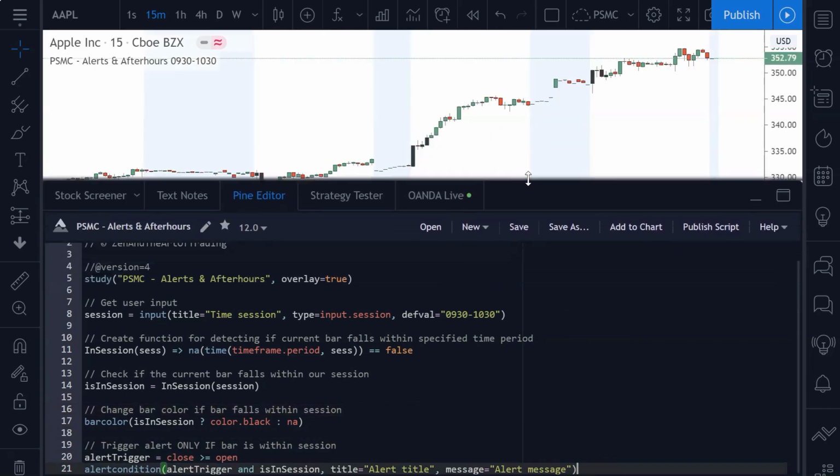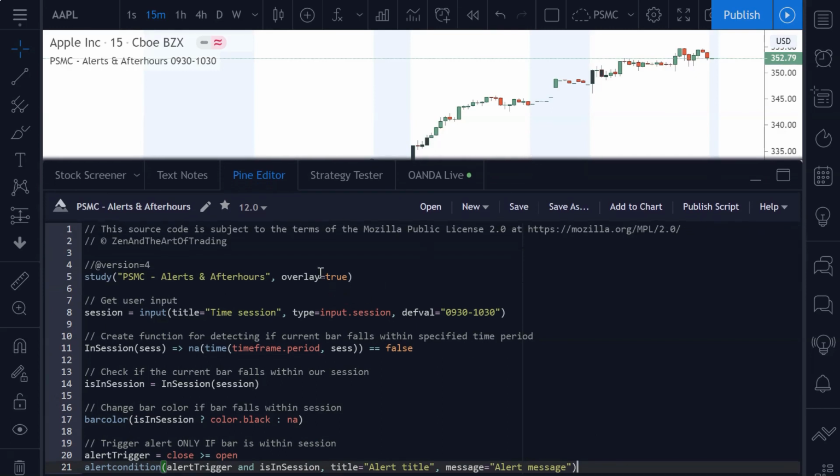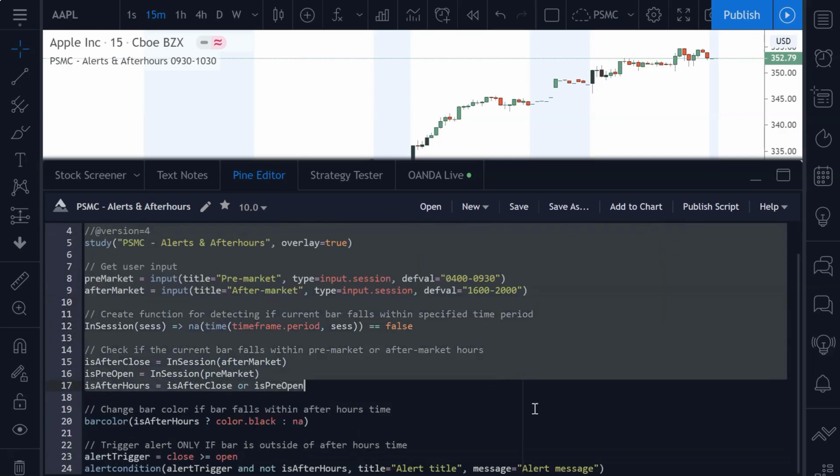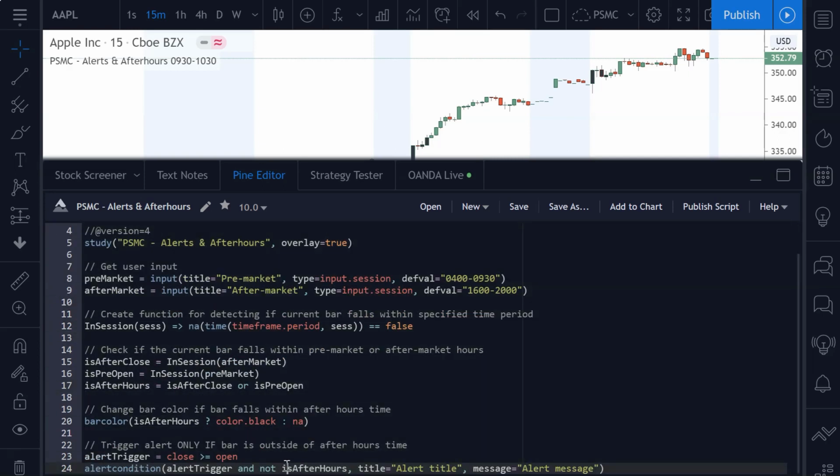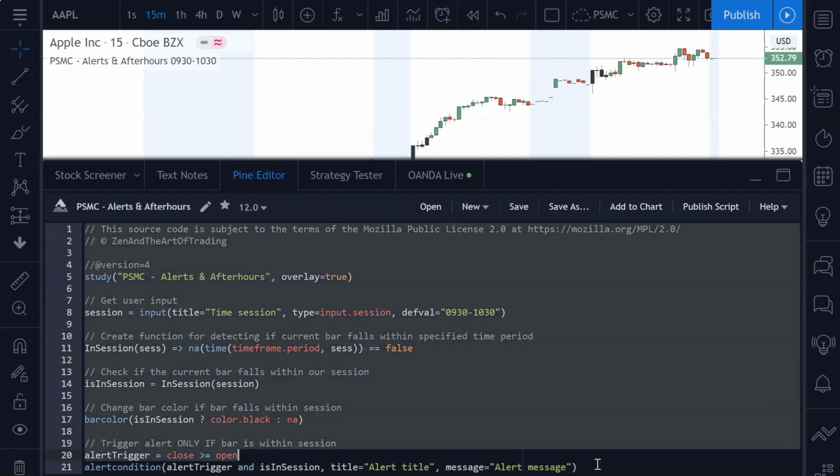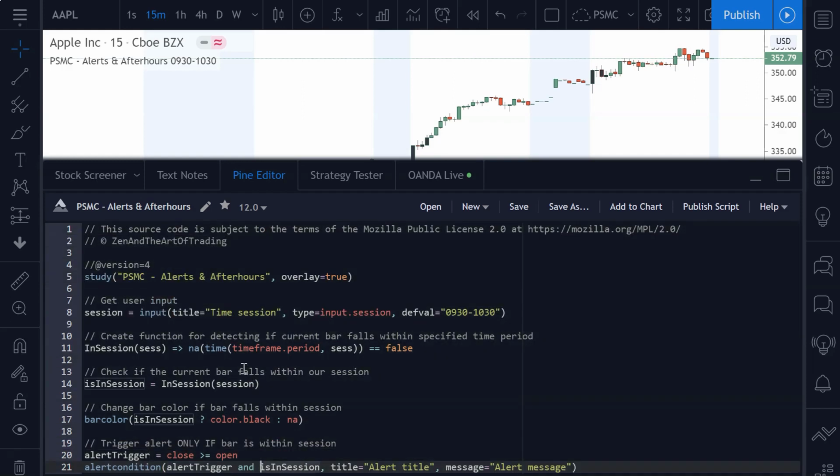And so that's it for this lesson. We have successfully, if I go back a few versions, this version of the script here will disable alerts if the current bar falls outside of regular trading hours. Or in other words, if it falls within the pre-market or aftermarket hours. And this version of the script will only trigger alerts if the current bar falls within the time session we tell it instead of outside of it. And that's it for this lesson.